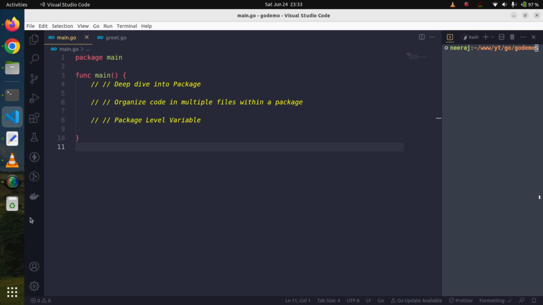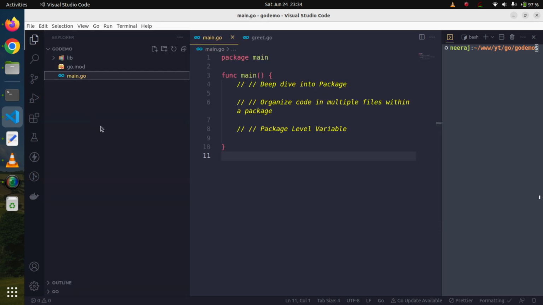In the past few sessions, we have understood modules and packages, and we have seen packages in more detail, so we have a good understanding of what we can do with them. So we are not going to cover that stuff. Rather, in this session, we will deep dive into packages, and we will cover two very important concepts. We will see how we can organize our application code in multiple files, and we will also see package level variables.